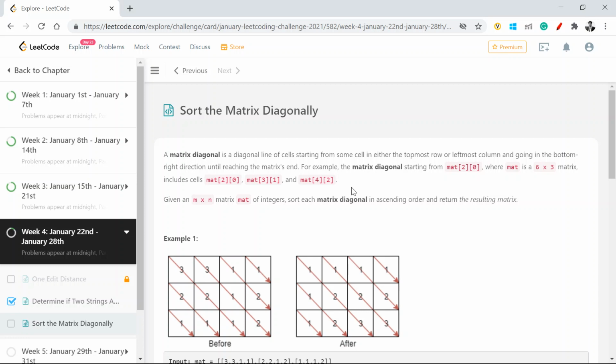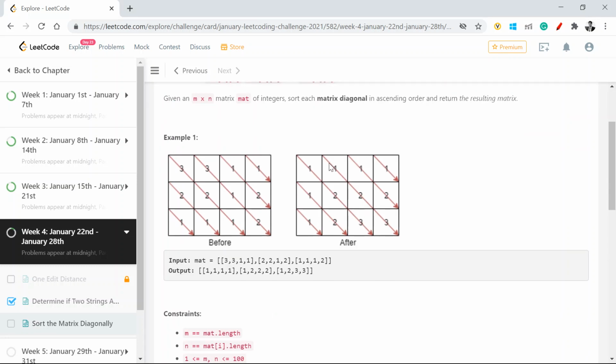Today we are looking at another input question which was asked in week 4 of January 2021. The question says: sort the matrix diagonally. In this we are given a matrix which contains a set of values. All we have to do is pick all the values which are present diagonal to each other and sort them.